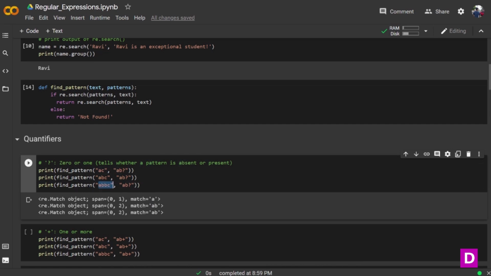Let's find out how many times it will return for this ABBC. The same pattern again. You could see that it has limited that to AB only, even though this text has ABB C. So it has accurately found that AB is the only pattern which is present either 1 or 0 times. That is how it has returned the result. This is how the first quantifier, that is the question mark, works.